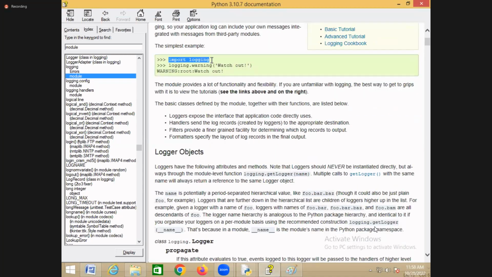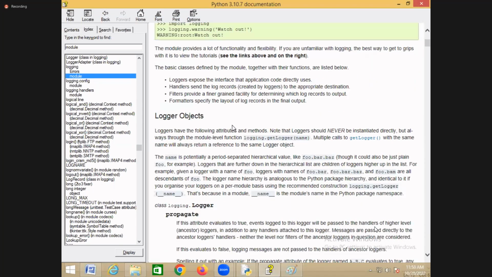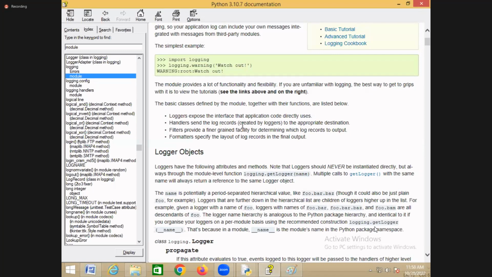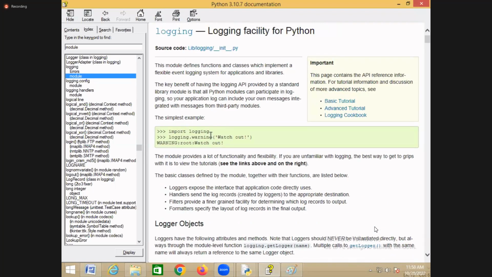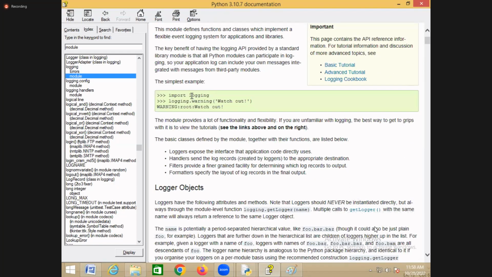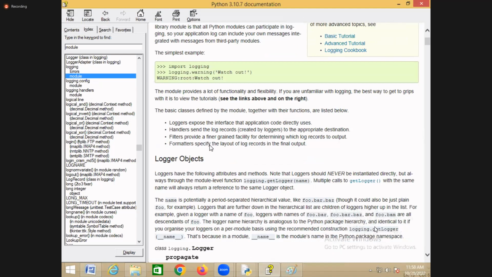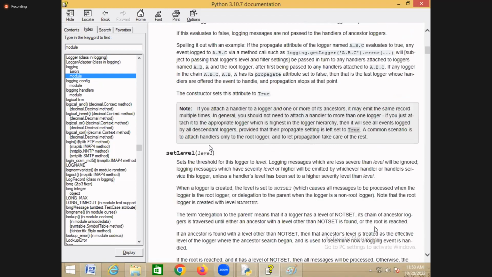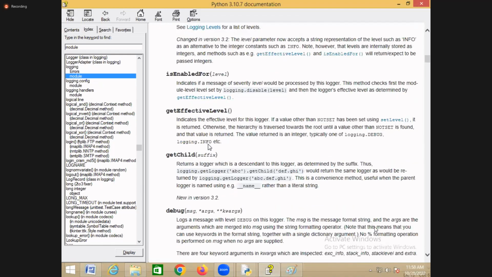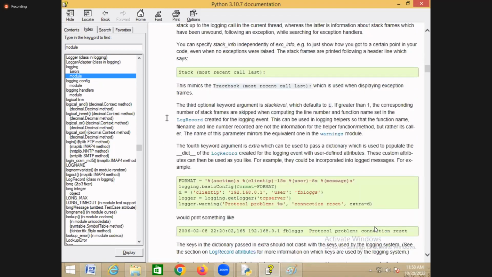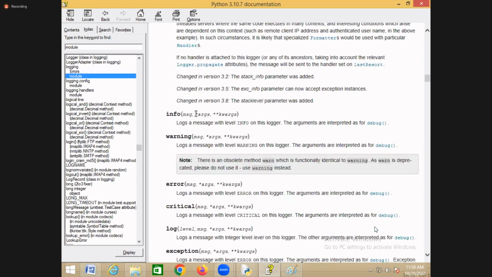So what is the name of the module? Logging module. So there is a logger object you can create. And you come across different types of messages. Now this logging module will provide different functions to display what? Different messages. Different functions for displaying different messages.